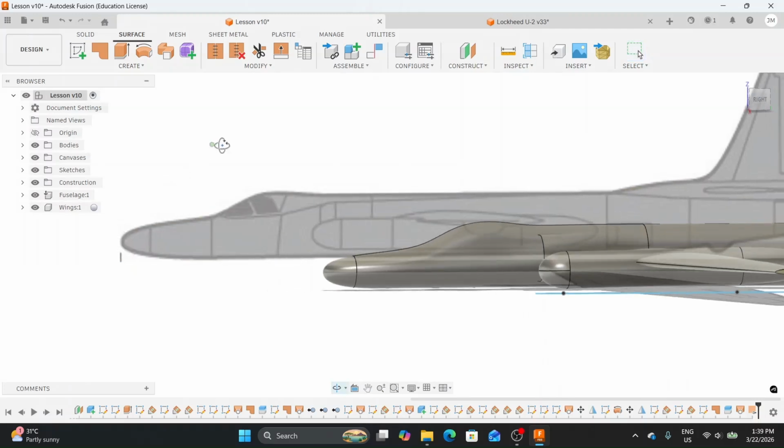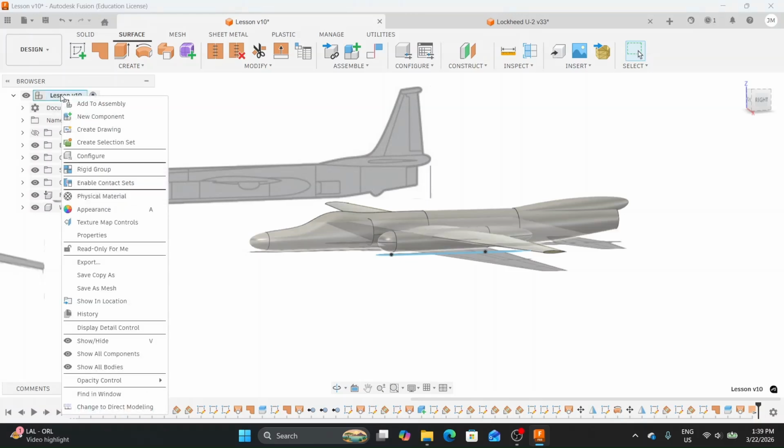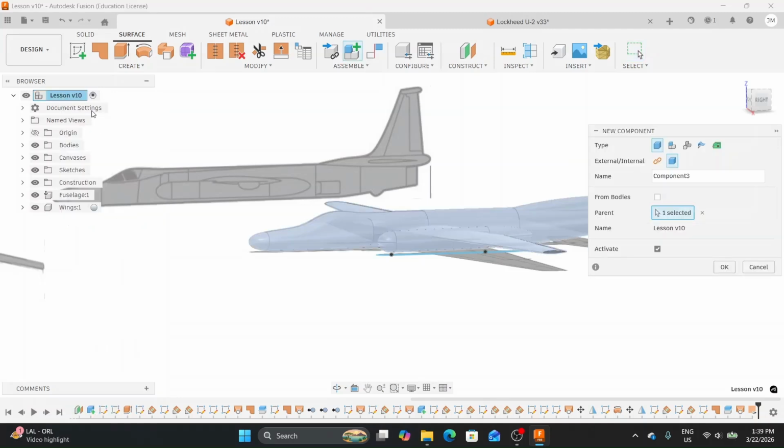Again, before I close this video, we can now proceed on organizing the sketches, the construction planes, and the bodies as well into their respective components. So here, left click on this one, I'll select new component, and then I'll name this tail ECM equipment bay. Let me just uncheck the activate. I don't need to activate it just yet, and then press OK.